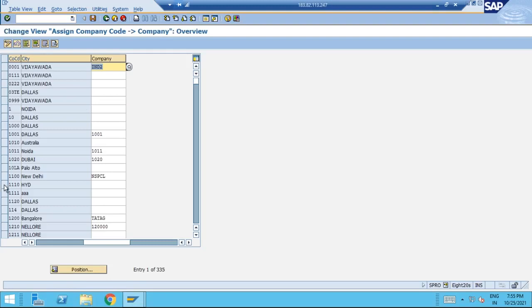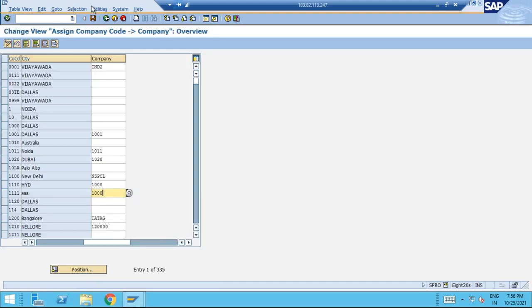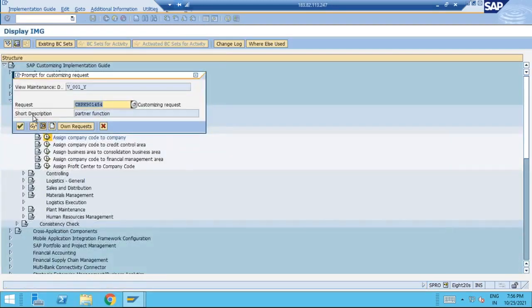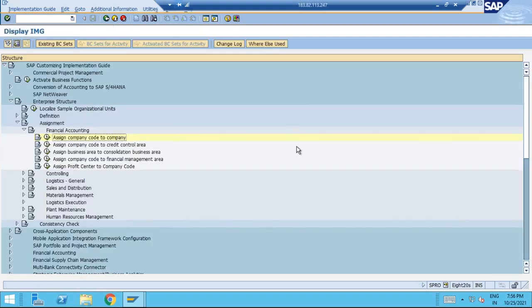For example, these two, 3110 and 1111, are the company codes that I have created. Whatever company codes I have created, I am going to assign to a single company. Likewise, in real time also, we assign all the company codes we have created to a single company. Now click on the continue button. So that's it. Like this, we assign the company code to a company.